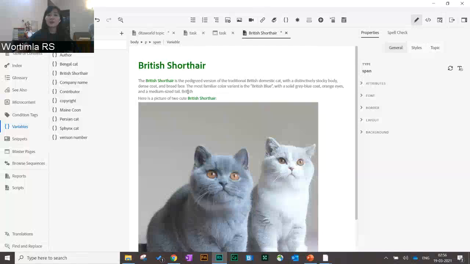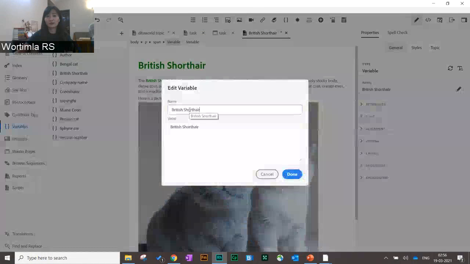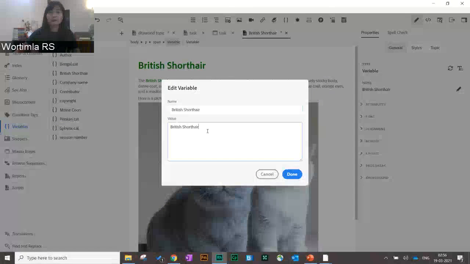But really, instead of me typing this out, I'm just going to grab this variable in here and bring it in here. And there I have it. I have consistent British short hair right here. And maybe someday in the future, somehow, for whatever reason, this cat is no longer British short hair, but maybe something else. Okay, Bob, here, whatever. Okay.